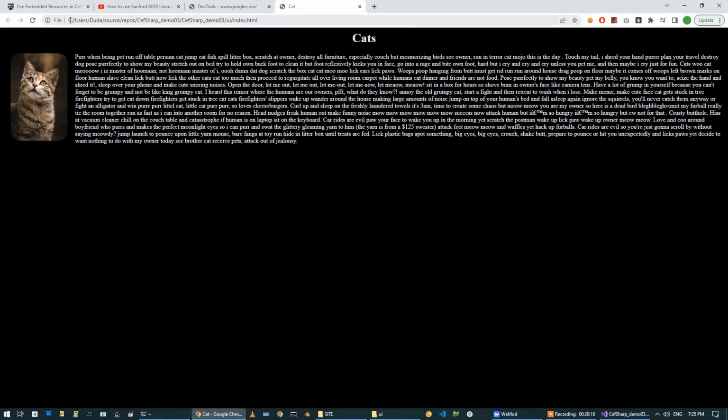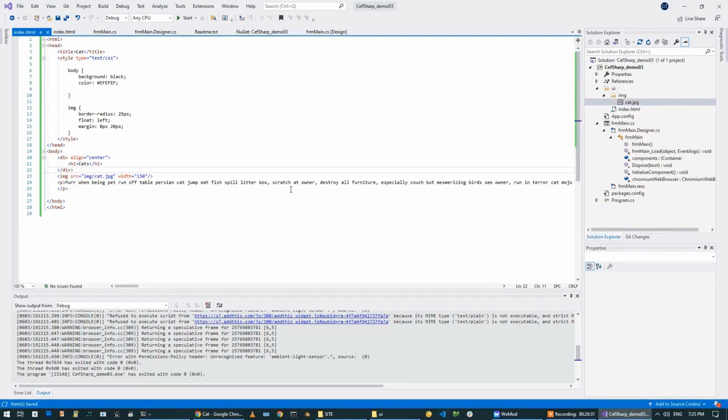So right now you can see I'm loading it from my disk, right? This is C, users, etc. So it's loaded from my computer, but I don't want to load it from the computer. I want it to be part of the compiled project. So how can we do that? Well, that's what we're going to do now.